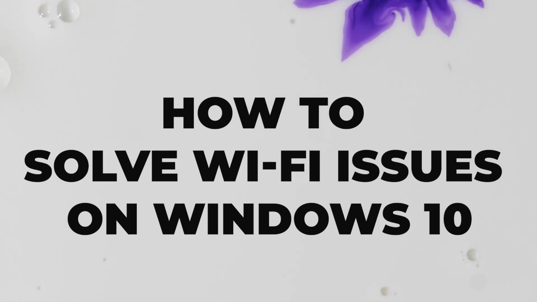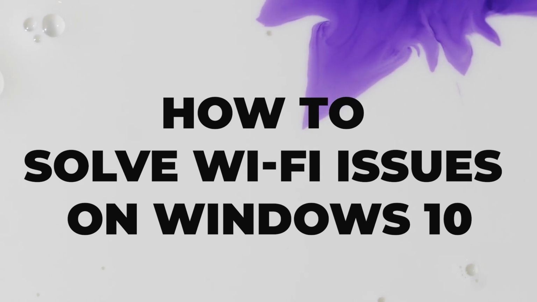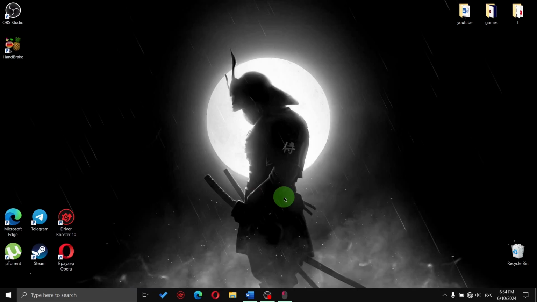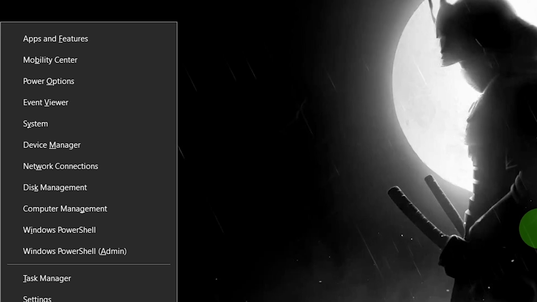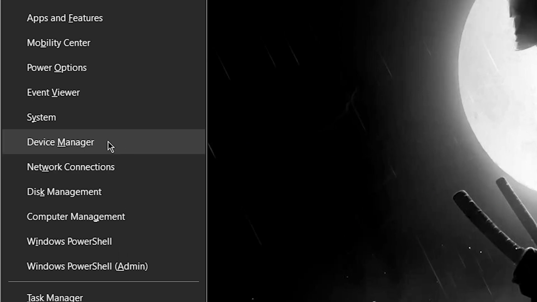Today I will show you how to solve Wi-Fi problems in Windows 10. Let's check your network adapter. Open the Device Manager. To do this, press the Windows plus X keys and select Device Manager.